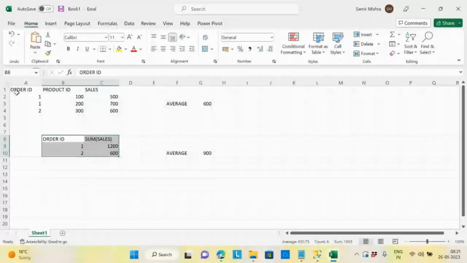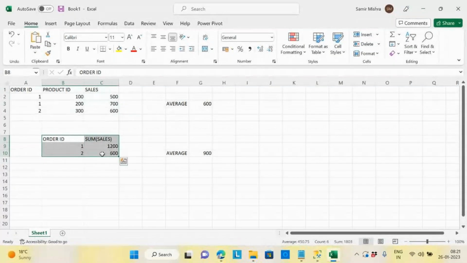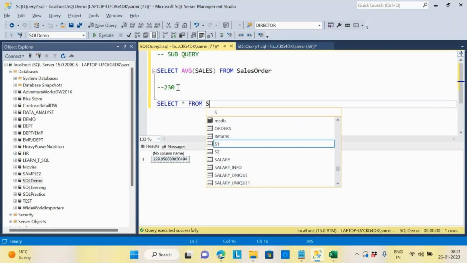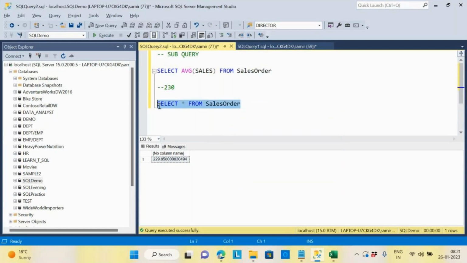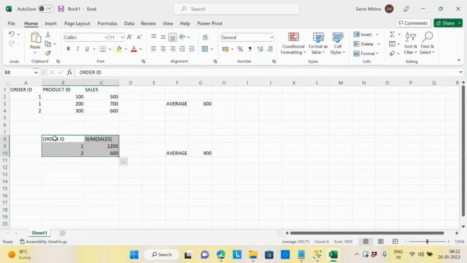Okay. So this is my base table. From here, I want to define this. First, I will define this. So how will I define it? As you know, first of all, let me put all the columns. Select star from my sales order. So here in this case, I need two columns, right? One is order ID and one is sum of sales.